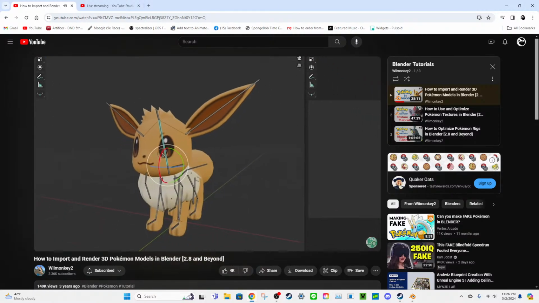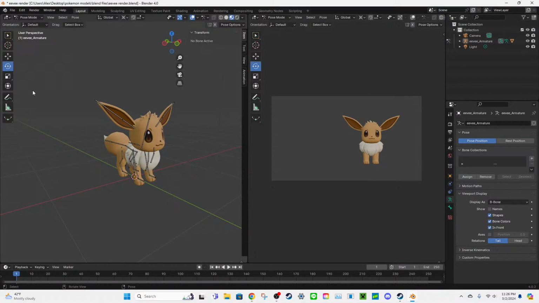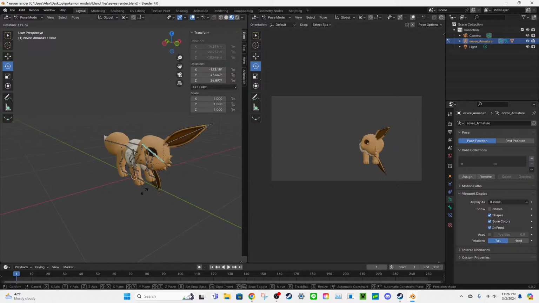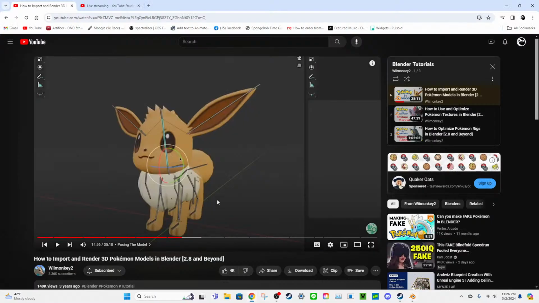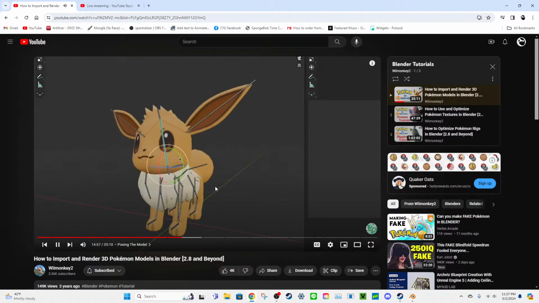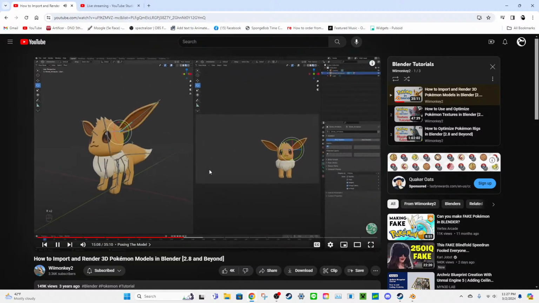Now by clicking and dragging on these multicolored rotation lines, we can rotate our bone along a specific axis. This is so goofy. We can also rotate along a specific axis by pressing the R key, followed by either the X, Y, or Z key, with each key corresponding to its specific axis. And with that, my friend, we have just opened up a whole world of possibilities.